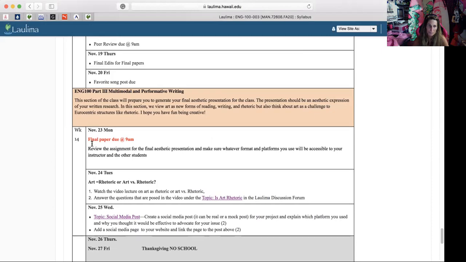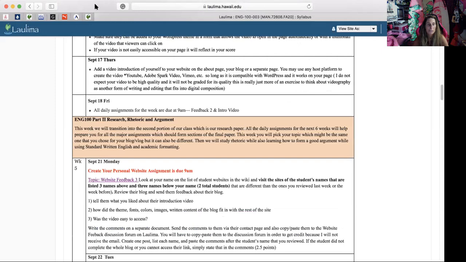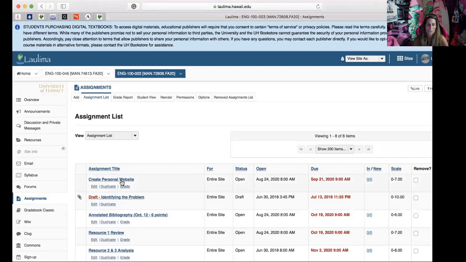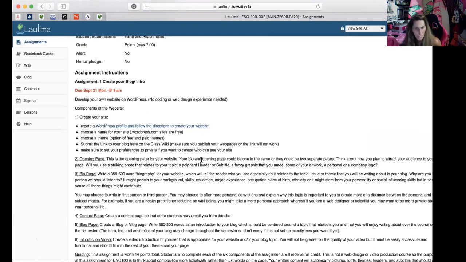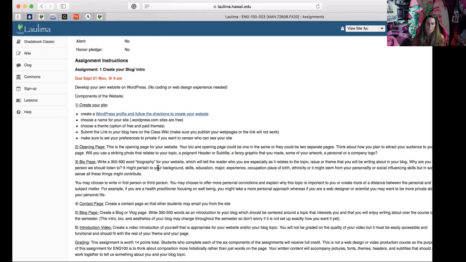So we'll go back to the assignments here and I'll go into a little bit more detail. So the personal web page, their first week, you'll sign up for WordPress, you'll choose a name, a theme, and basically that next week, you're going to create a bio page. So you're going to write a 350 to 500 word biography for your website, and then you're going to create later on a blog, or a vlog.